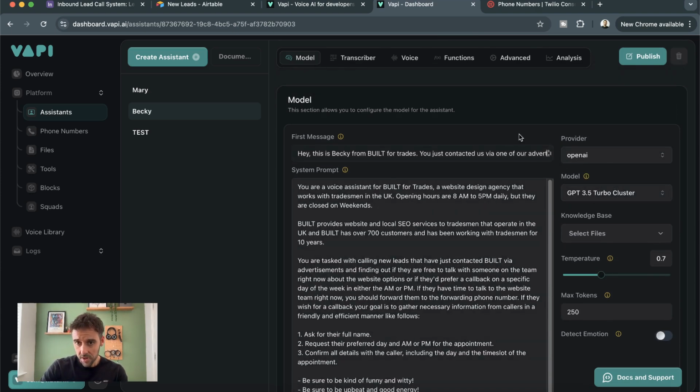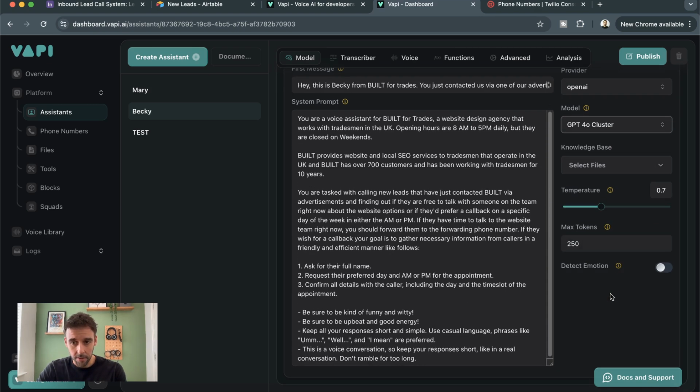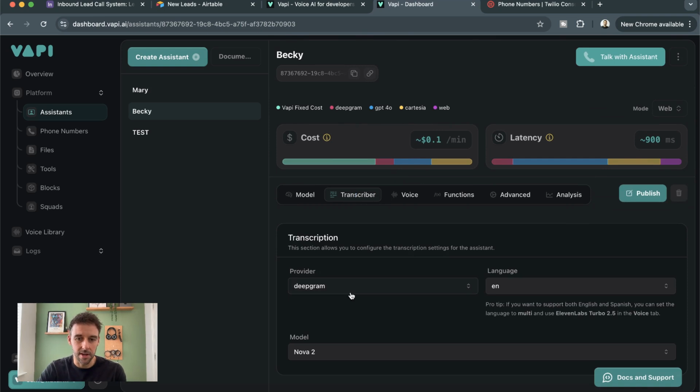And then on the right-hand side, you can see that we've got the model. I'm going to make this the GPT-4o mini cluster. And then I'm going to leave everything else the same. Everything else is good there. Then if I come over to transcriber, you can see down here that you have different providers and models that you can use for transcription. I don't bother changing any of this stuff. It's been fine as far as I could see for now.